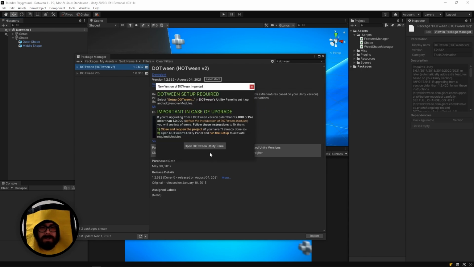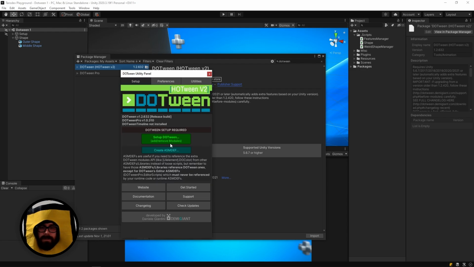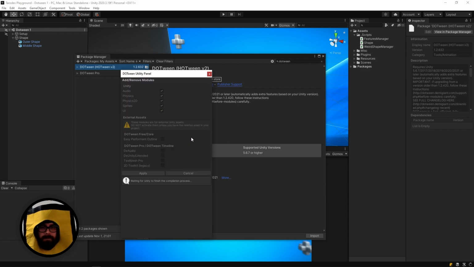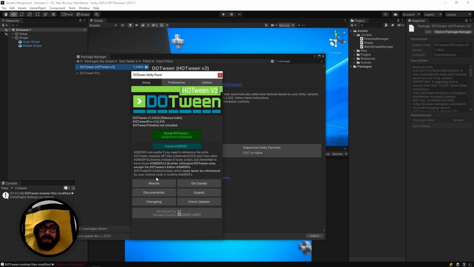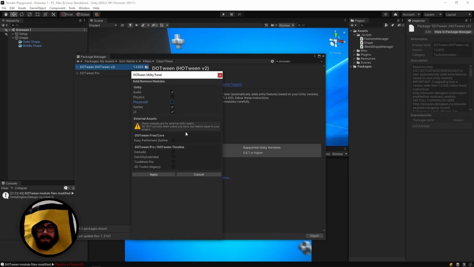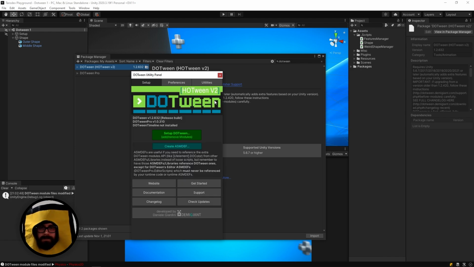All right, so once it's installed, just go to the DOTween utility panel, click Setup DOTween, and in here you'll be able to add or remove your modules to make it leaner on compile time. I personally always disable the physics because I never use the tweening physics. I always just use the transform physics, but that's up to you. So click apply. Oh, and also down the bottom here, if you've got the Pro version, you can add additional tweening to things like TextMesh Pro, for example.